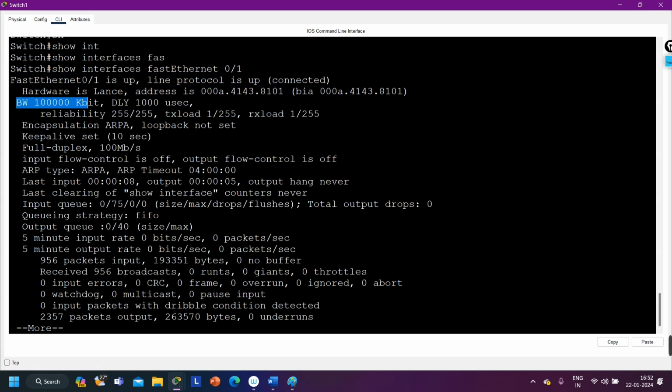After that, what information do we have? We have information of bandwidth. This is the bandwidth of the link. Then we have delay, right? So bandwidth of the interface is in kilobits per second. Then we have delay, and delay is in microseconds. These are again very important: delay is in microseconds and bandwidth is in kilobits, right? And then we have MTU. What is MTU?